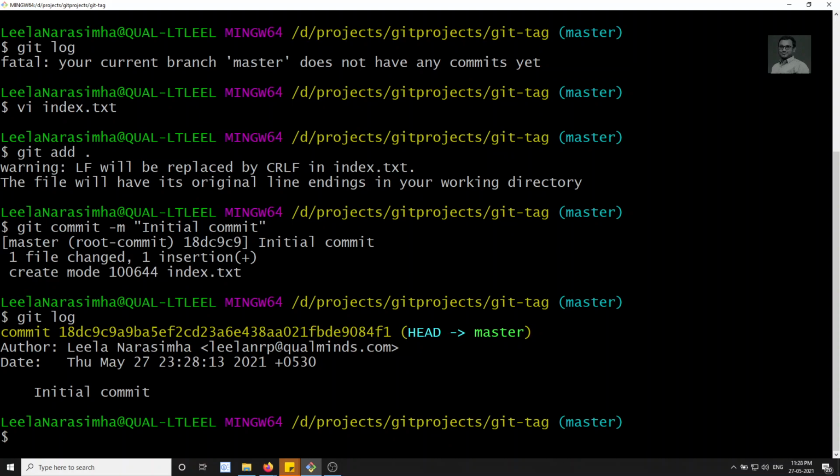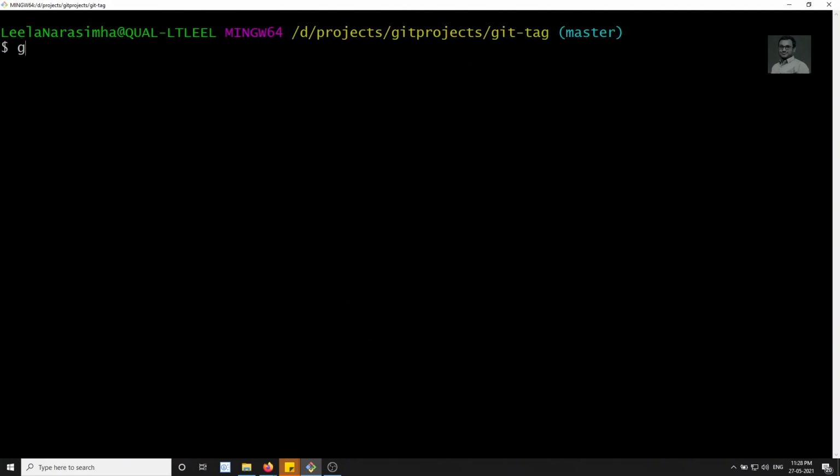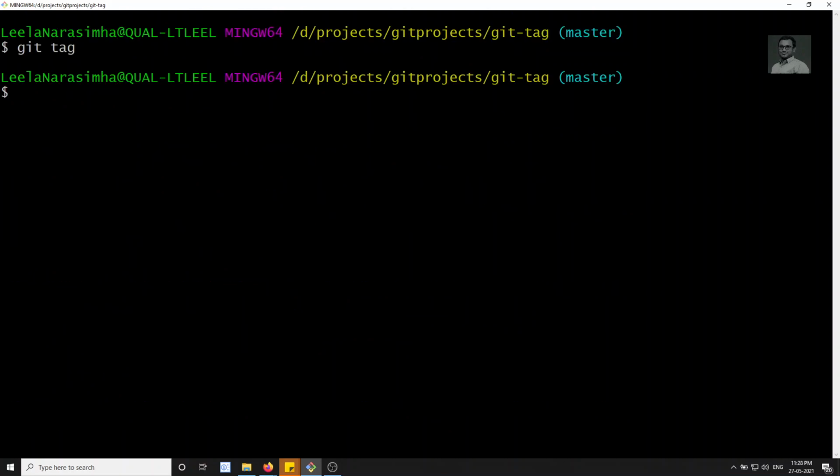Now let's tag this one. Whatever I have done up to now, let's tag it. So how can I tag? Right now, if I want to check the tags, how can we check them? git space tag. By seeing the tags, nothing is there, so that means this is a new repository and we don't have any tags here.